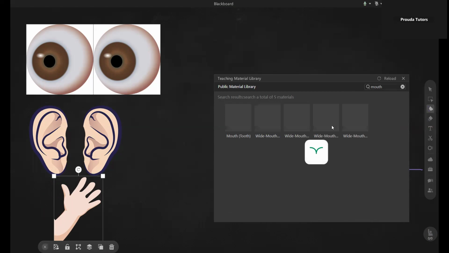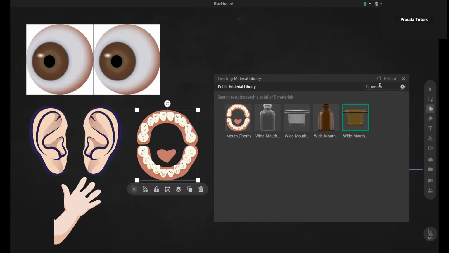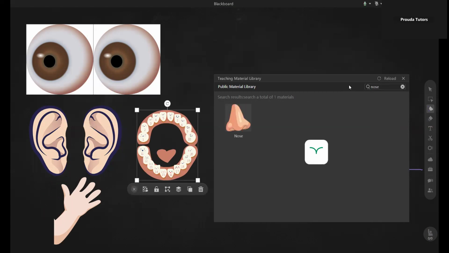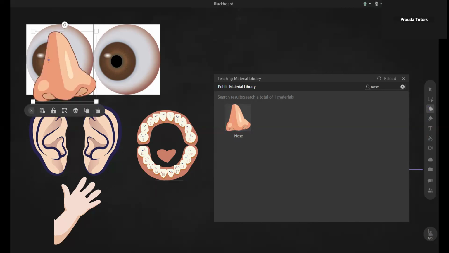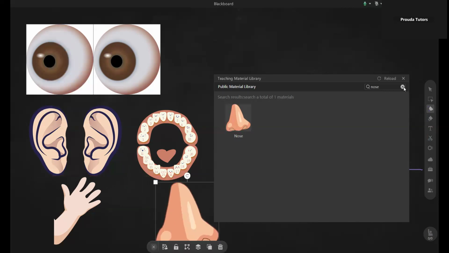Mouth. Well, this is all we have here, so we just select this one, mouth. We have mouth here, and then we have the next one, nose. Remember, we're trying to create a game on the five senses. So we click on nose. Nose should open up right now. Okay, and we have our nose. So, five senses.